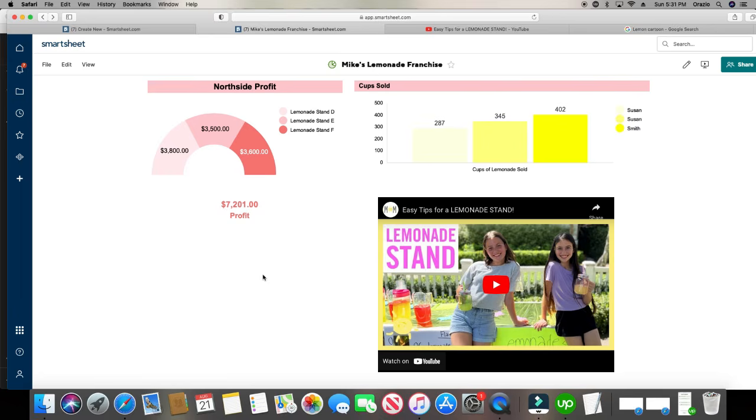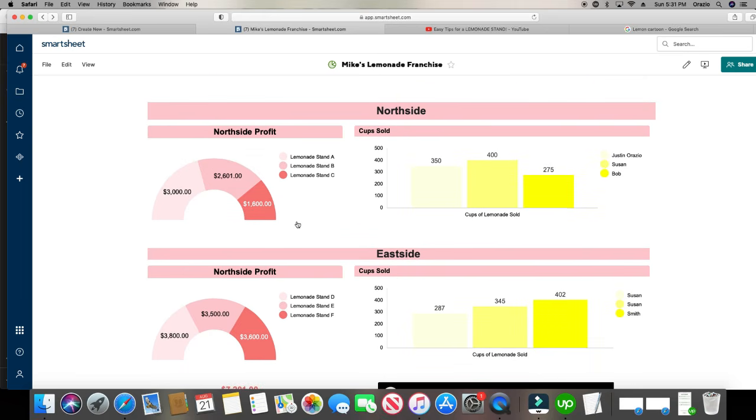But again, that is the basics of creating a dashboard within Smartsheet.